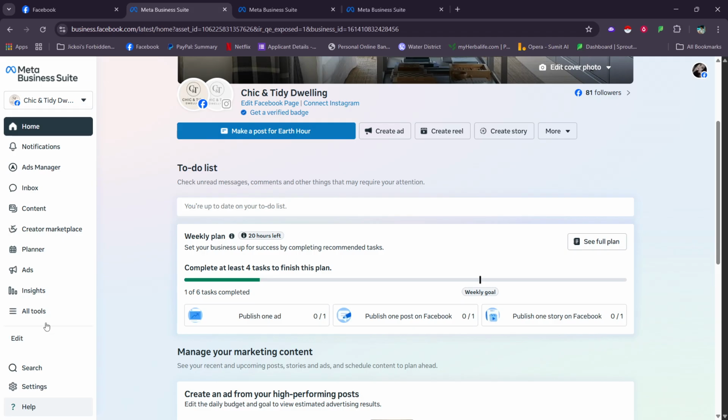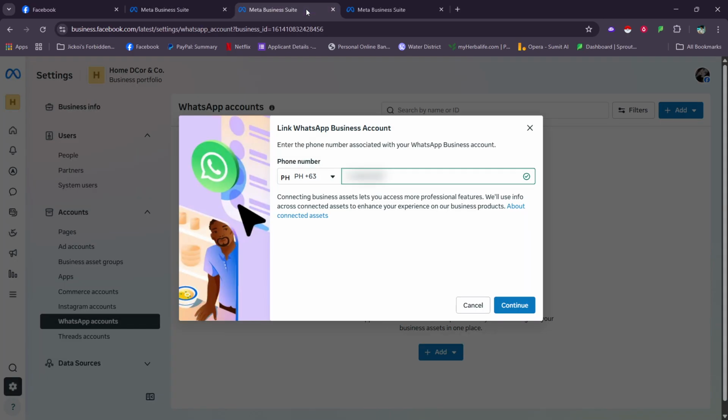Now let's get set up inside Meta Business Suite. Open Meta Business Suite in your browser and go to Settings. In the left-hand navigation, click Settings to open the full settings panel. From there, find the section labeled Accounts, then select WhatsApp Accounts. This is where all WhatsApp connections for your business are managed. Click Add to begin the linking flow.